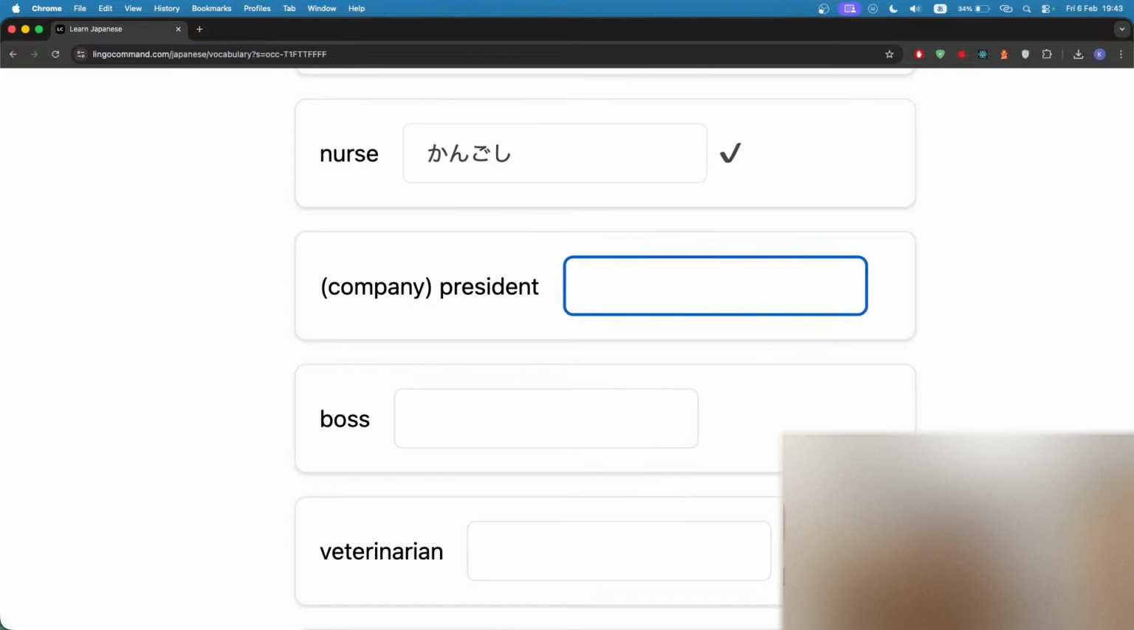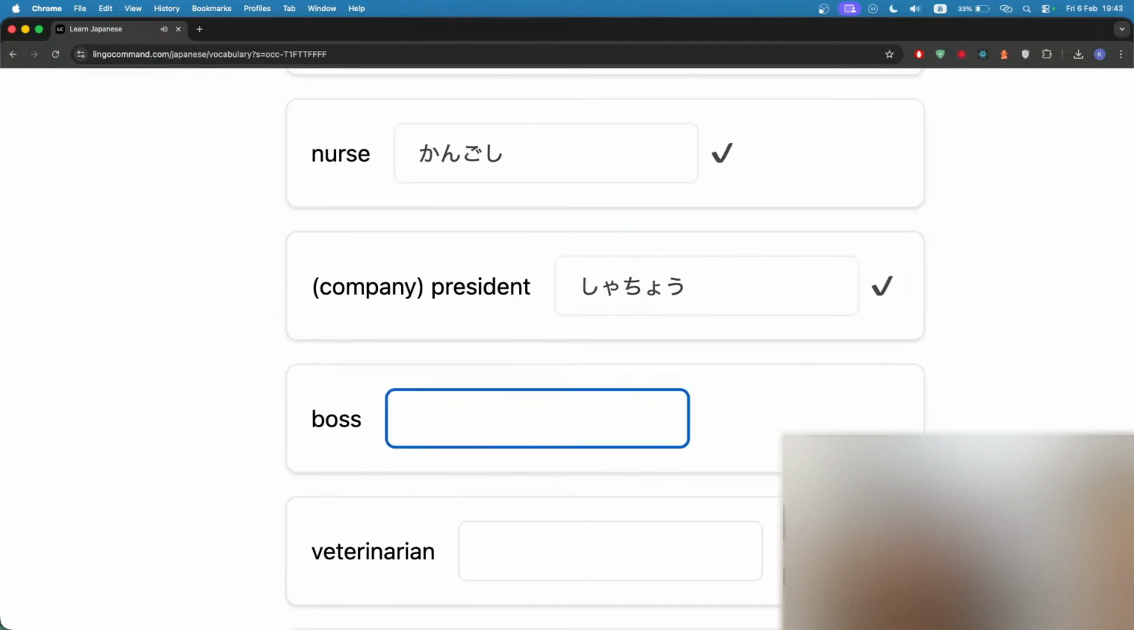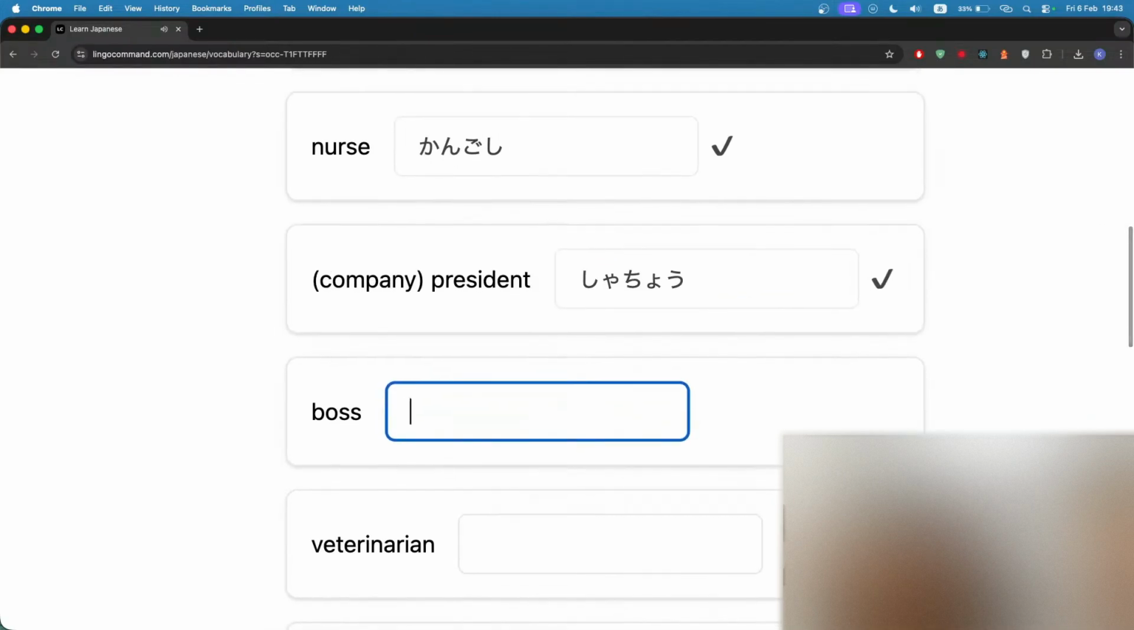Wait, let's think about this carefully. I think it's shacho. Sha. Oh, what is this? Sha. Cho. This doesn't look right. Sha. Cho. I'm worried about this one. Shacho. Okay, that was still going well.